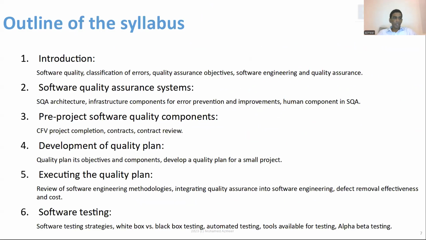There is also a basic outline of the syllabus. Okay, so what are we going to do and how are we going to do it? There are a few pointers here. We are looking at software quality. How do you classify errors? And then we're also looking at quality assurance objectives. Why are we doing this?